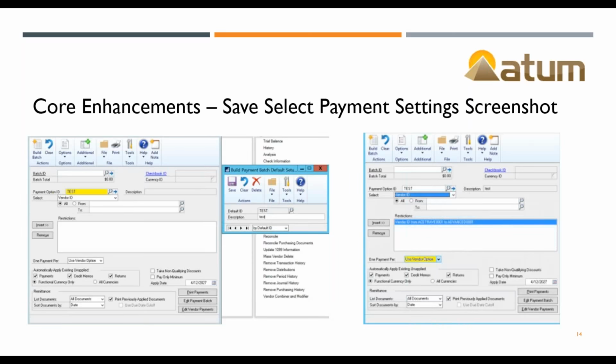So as I mentioned earlier, this is where you can save your select payment settings. You can see here on the left-hand side, you have the payment setting, and based on the payment option ID, once you open it, you can go in and define your defaults. When you're building your payment batch in the future, you can simply select that payment ID, and it'll pull in all those settings that you've saved for that payment batch.